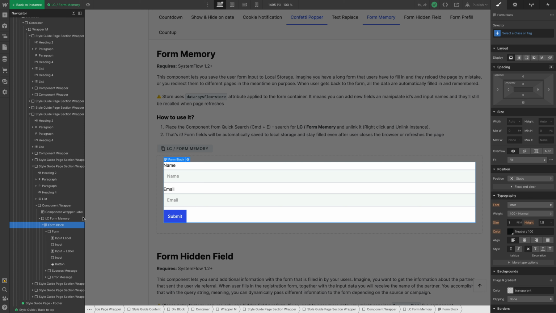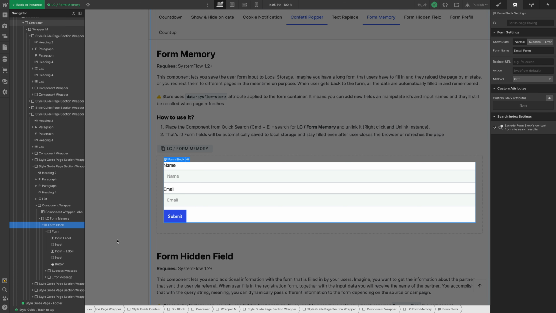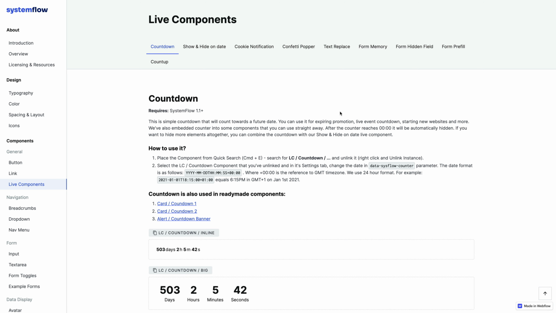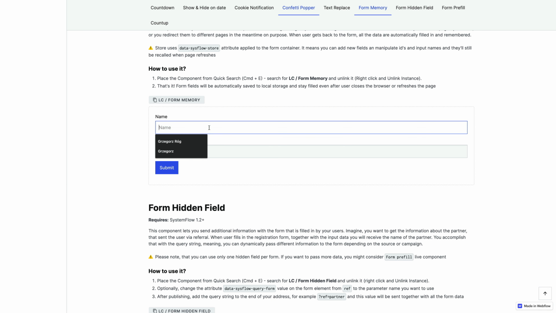And the whole magic happens if you go to settings in this LC form memory container. This container has this attribute, data sysflow store. You can give any value in here. This will store the data as form1.